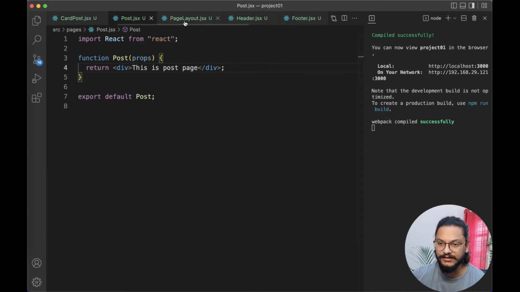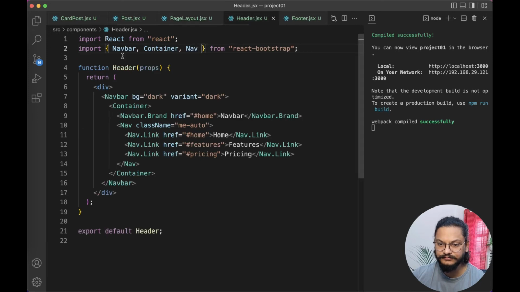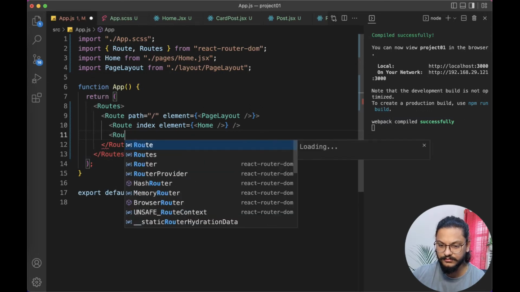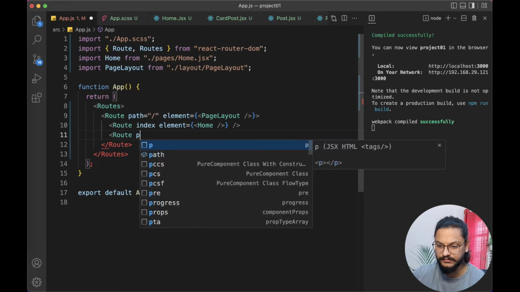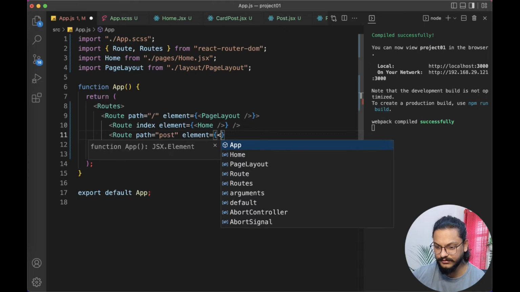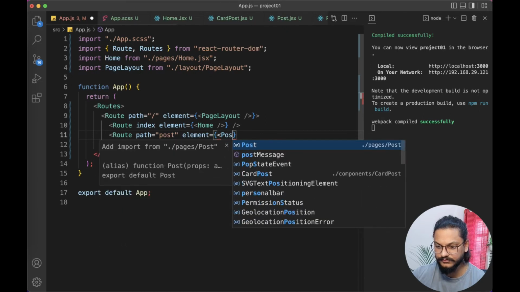So now what is our next job? Our next job is to keep the route. If you do not have a route, then you will not be able to navigate, right? So you need to keep a route. So you have to say path. Sorry guys, path. So you have to say post, element. Today my VS Code is a little slow, so we have to say post. Okay.